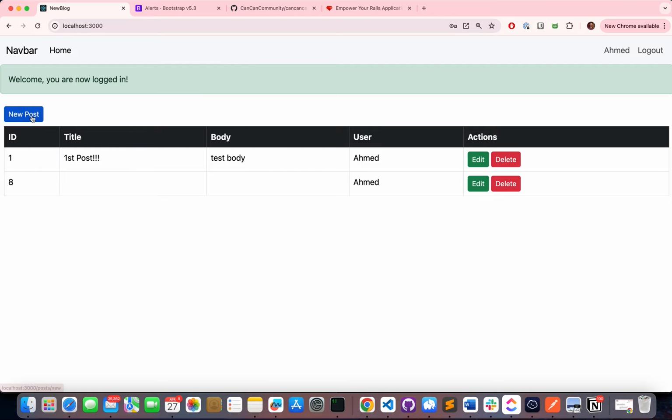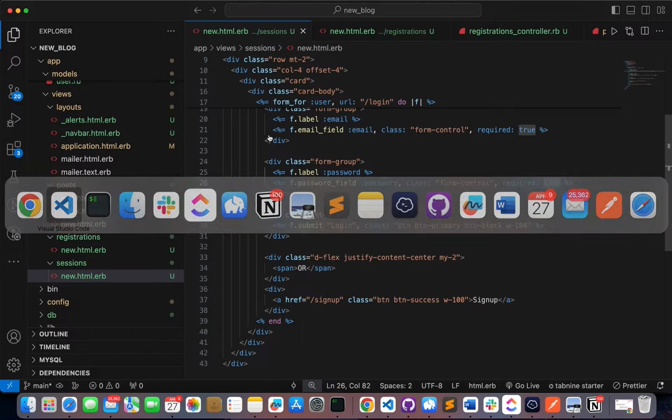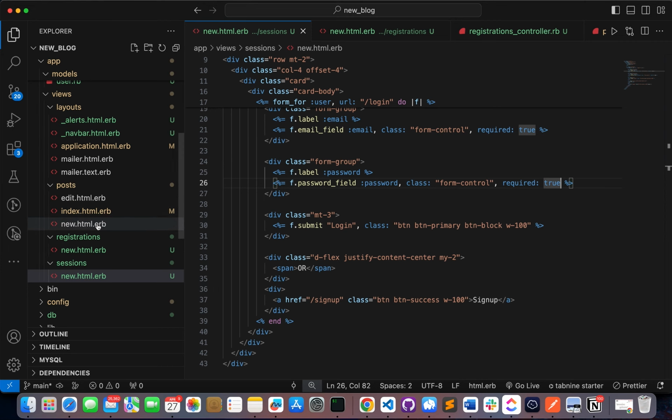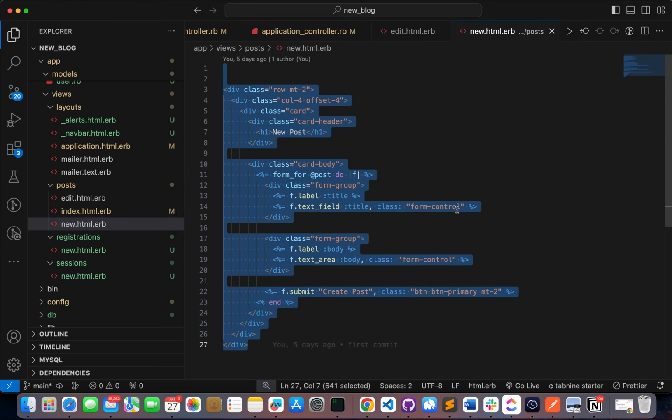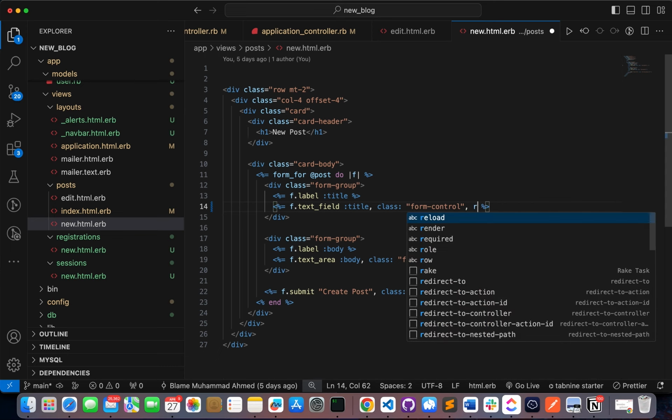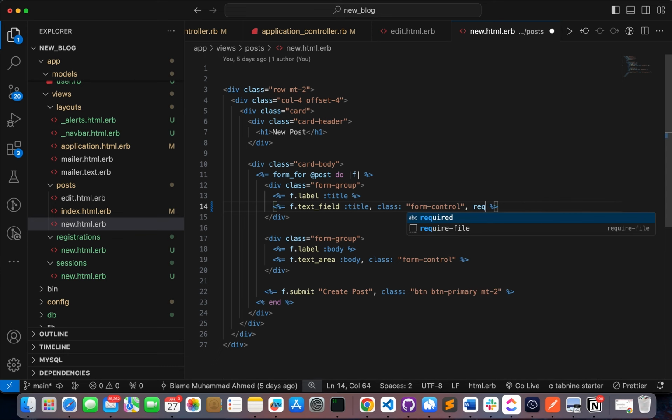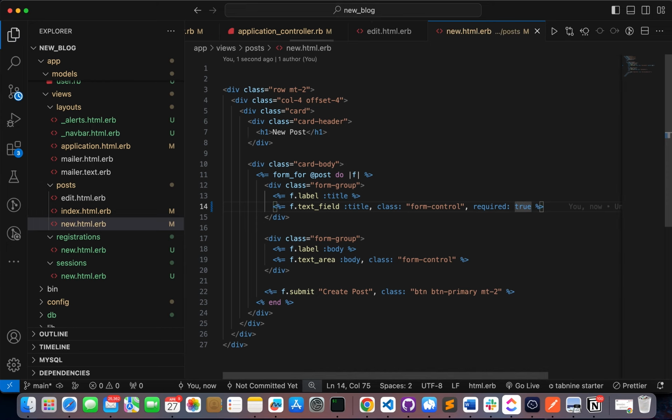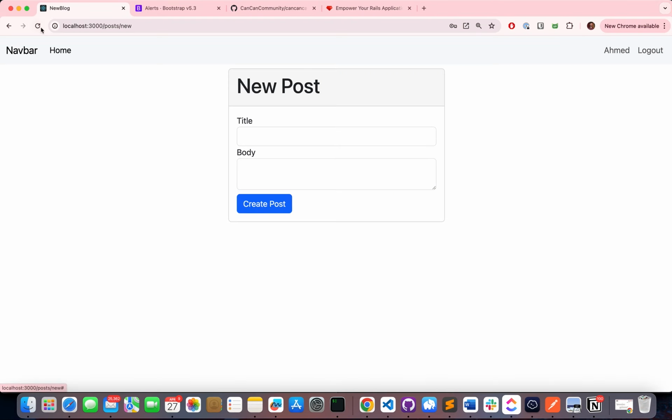Now let's add a validation to our post. If we go back to the post and then new, in the same way let's make them required. Let's copy this required from here and then add it on the body as well. If I refresh and then create the post, it is saying that the title is required.